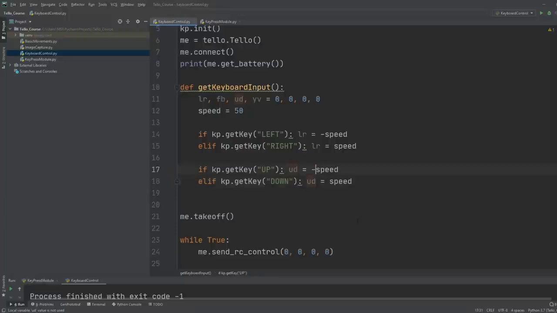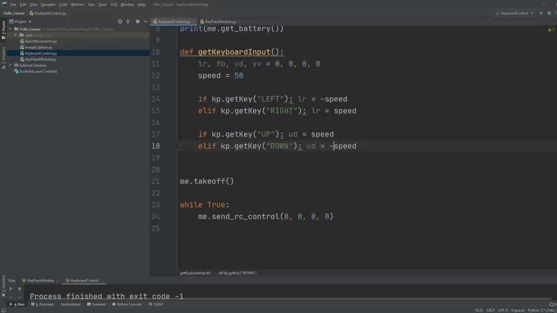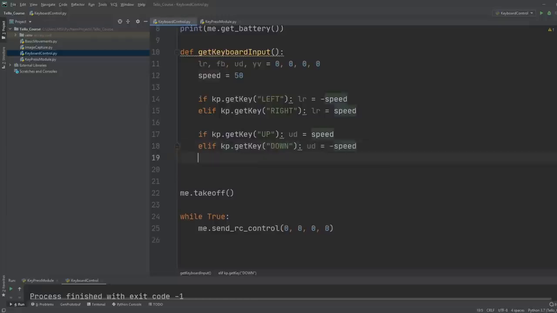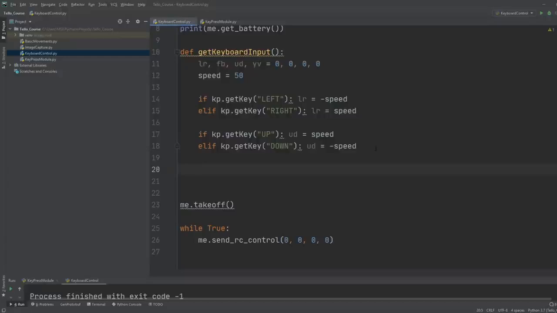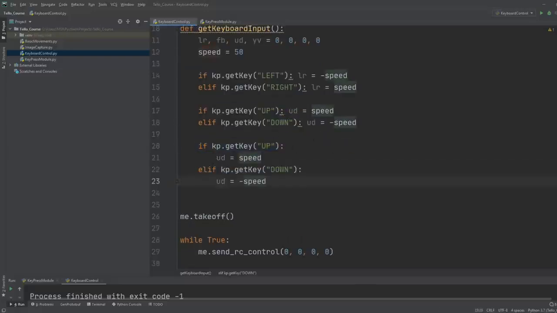So here when it's going up it will be positive speed, when it's going down it will be negative speed. So this is how you can do that. And then we are left with the forwards and backwards, and the yaw velocity. So what we can do is write the same thing here, copy that, paste it here.